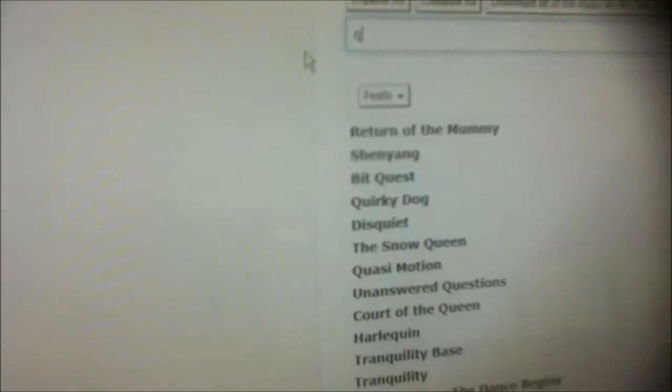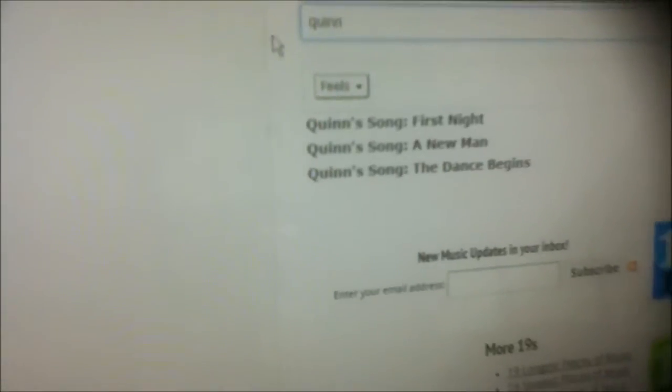Let's go back to Quinn's song, The First Night. Remember I said not that? Well, now that. It says two themes, 7/4 time and then one from Chopin. 7/4 time, listen.